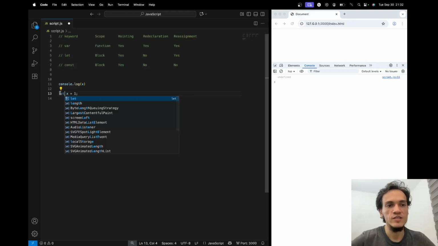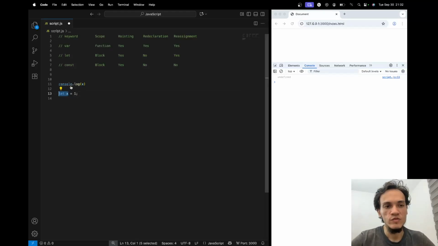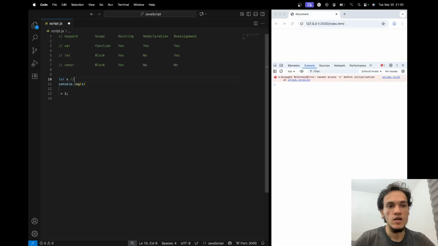The only difference is that even though let x is moved to the top of our file, when I try to access this value, I'm going to get a reference error. Let me show you. It says reference error, cannot access x before initialization. Even though this is moving to the top, it is going to go to something called the TDZ, which stands for temporal dead zone.